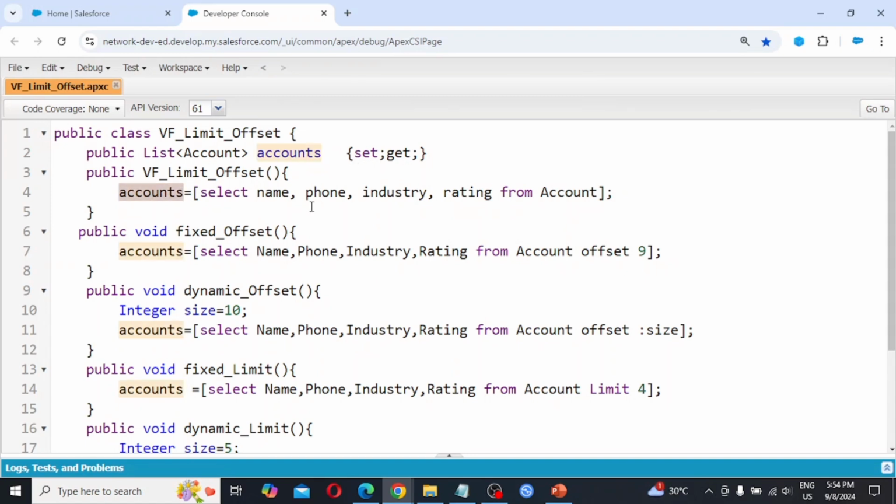In this Apex class, we are taking accounts, a list of account, with set and get, and in the accounts we are selecting name, phone, industry, rating from account. This is the object name. Then we are creating fixed offset. Fixed offset means it is selecting the name, phone, industry, rating from account, and the value here we are providing is 9. Then we are taking dynamic offset, and here we are taking integer size equals 10, and this size we are passing over here. So from the 10th record it is going to display the data.